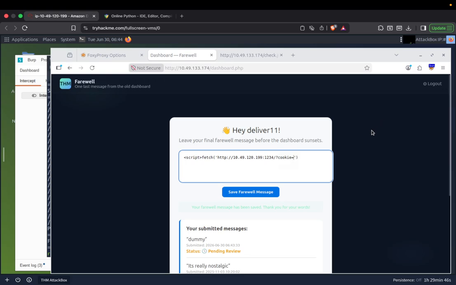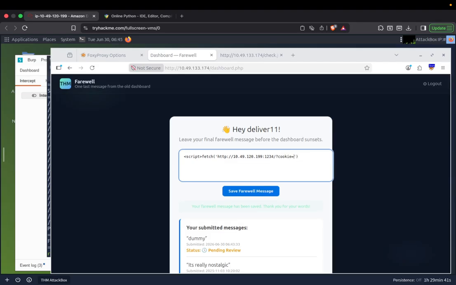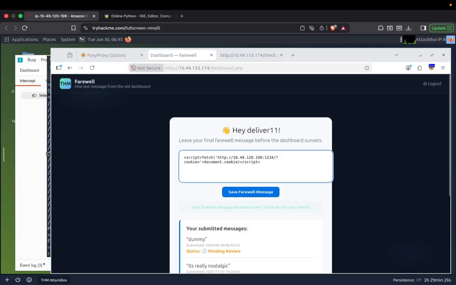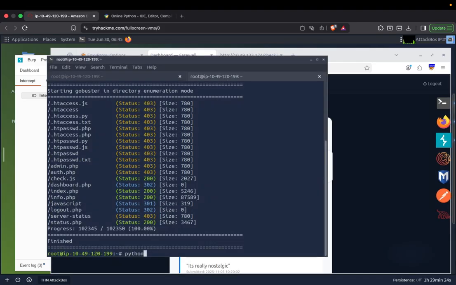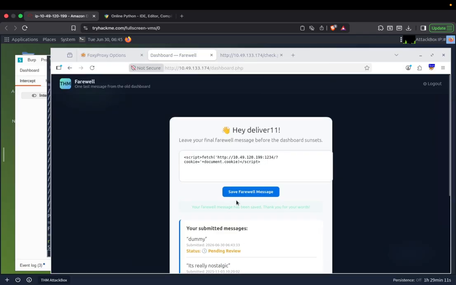Okay, I think it's working now. Cookie, and then we'll just do document.cookie. And then close our script. Before sending this, let's run a Python server so we can receive that cookie if it is successful. And now send it.